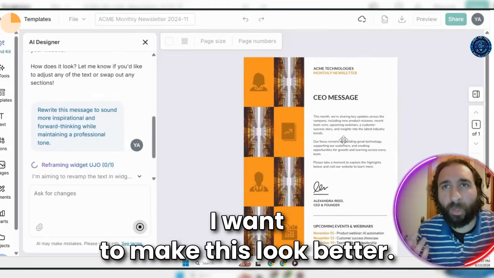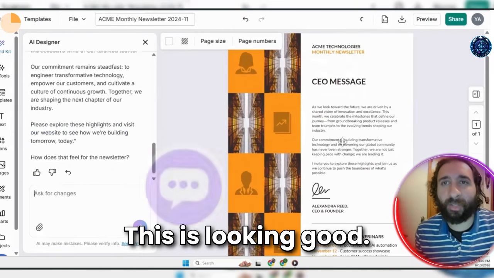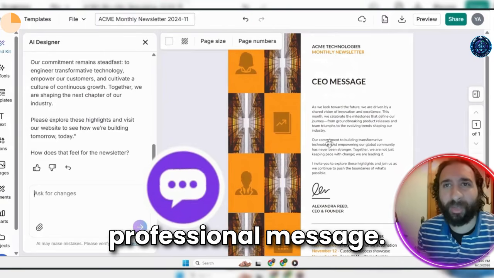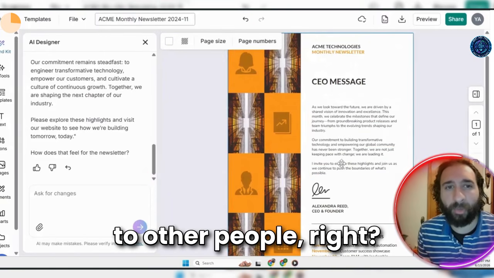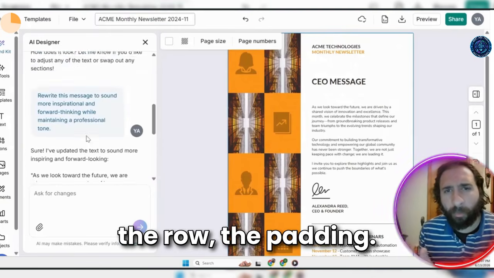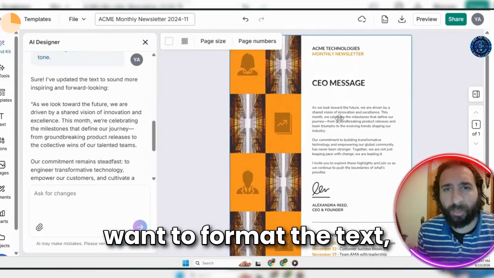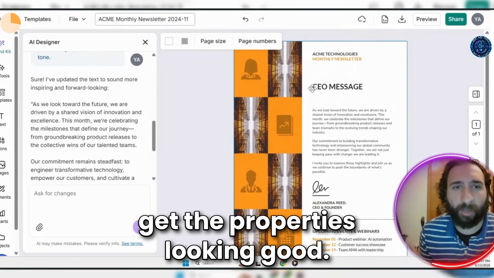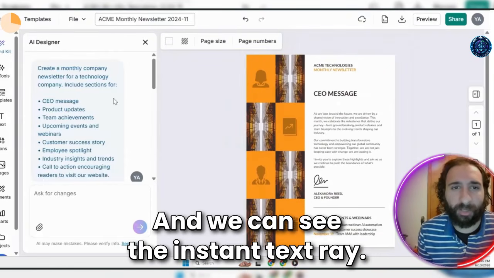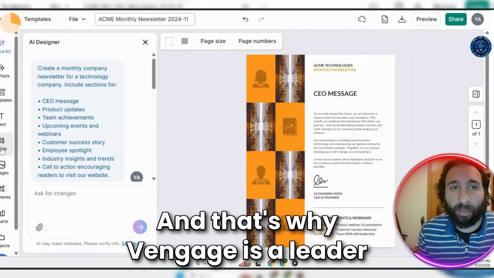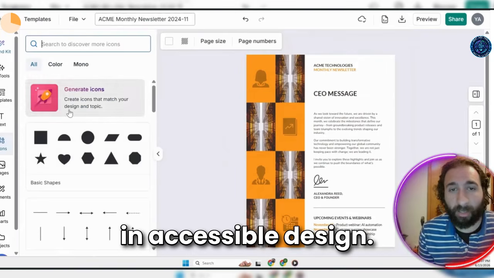As we can see, I want to make this look better. This is looking good. So we've got a nice professional message. How amazing does that sound? You want to sound good to other people, right? So now I can adjust the row, the padding. If you want to center it, you want to format the text, get the properties looking good, that's where I'm going. I'm just zooming in right here and we can see the instant text rewrite and all the great things it does. And that's why Vengage is a leader in accessible design.